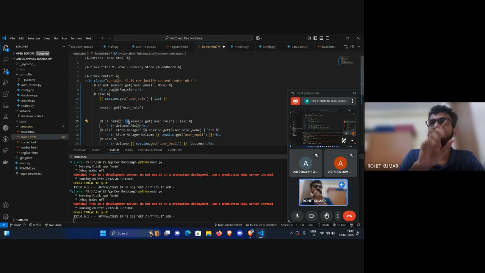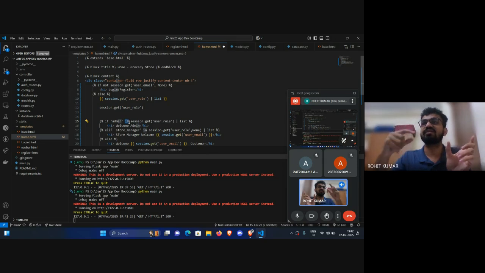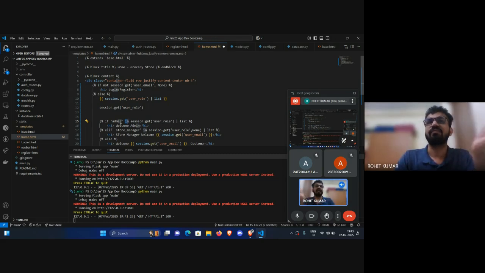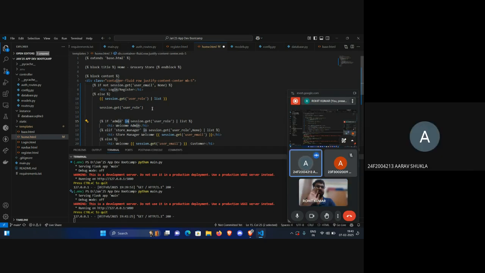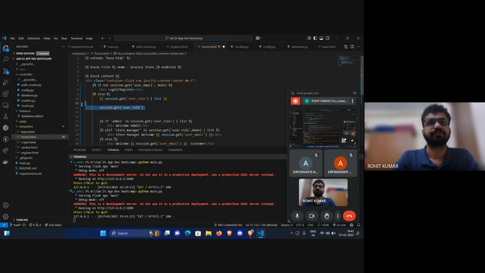So I was using 'admin' in some string, and this in-checking function fails because the string is not iterable. That's why we are getting 'NoneType is not iterable', because a string is not iterable. So we cannot use 'admin' in like that here. Did it make sense? Got it. Yeah.